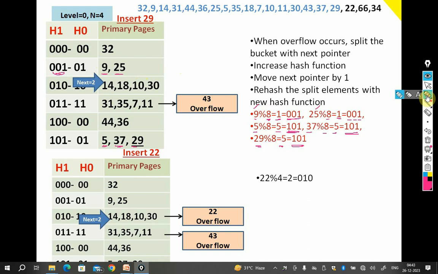Now I want to insert 22. I am using the h0 function, 22 mod 4, which is 2. 2 in binary is 010, so I need to place it in the 10 bucket. But the 10 bucket already has 4 values, and hence there is an overflow.